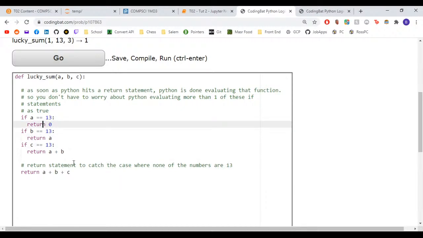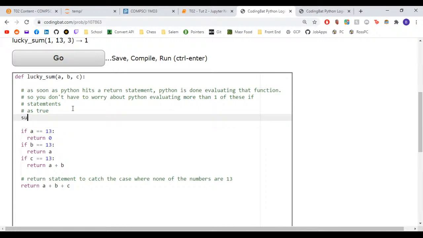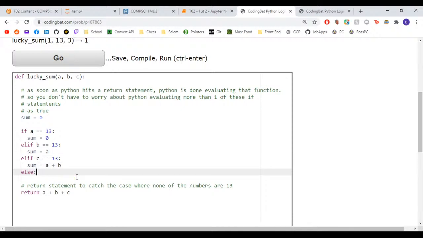There are many different ways to do this. For example, you could store everything in a sum variable, right? So this would change it up a bunch, but you could say sum is equal to 0, right? And you could say if A is equal to 13, then sum is equal to 0. Sum is equal to A if B is 13. And here sum is equal to A plus B. And you would have something like this, right? You would say if, elif, elif, and then you'd have an else.